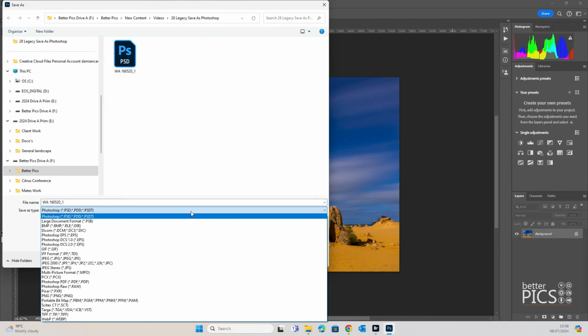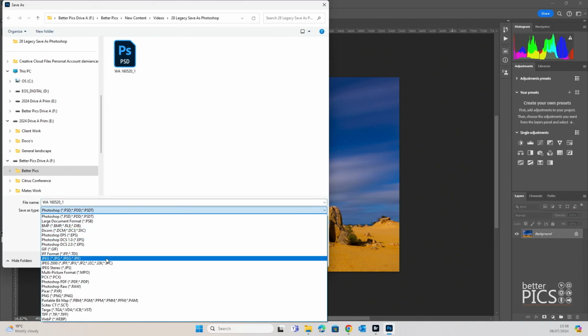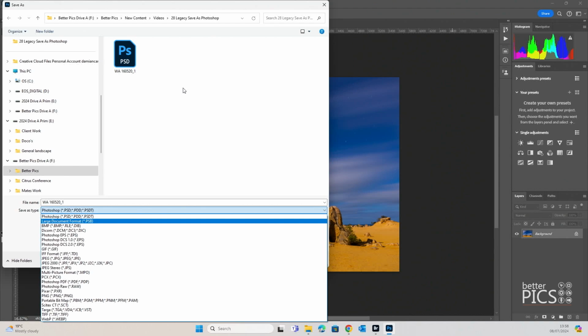Anything that helps speed up workflow is always a big plus in my book, and it certainly is doing this by being able to save as a JPEG rather than going through that Save As a Copy process.